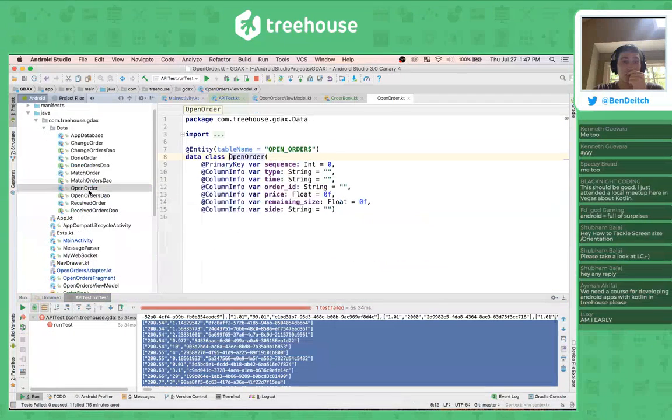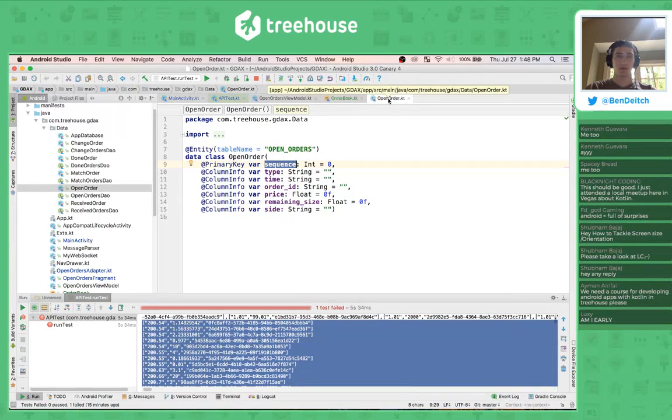Data, open order. Primary key of sequence. Yeah, that should work too, because each thing will have a different sequence. And so we just have to check and make sure that we're not inserting anything into our tables that's already there. Okay, so let's see what happens.